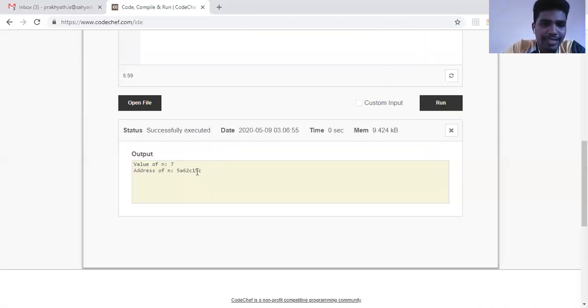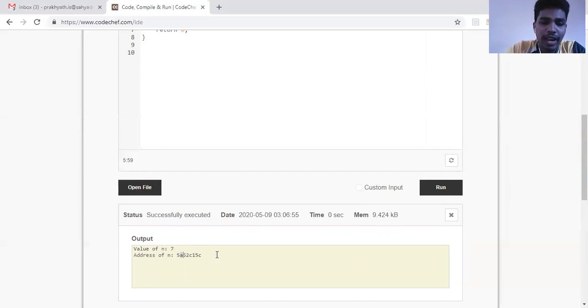Can you see here? It is a hexadecimal value. How do we know it is a hexadecimal value? Because we have in hexadecimal the alphabets A to F, which have been utilized. A stands for 10, B stands for 11, C stands for 12. So this is a way we can identify it's a hexadecimal value.